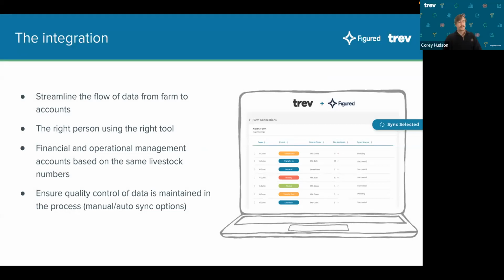Cheers, Matt. So why are Trev and Figured teaming up? Double entry of data is something that we hear from our customers as a key pain point when utilizing multiple pieces of farming software. Our integration allows livestock data to flow directly through to Figured, aligning operational and financial information to save time and increase confidence in your records.